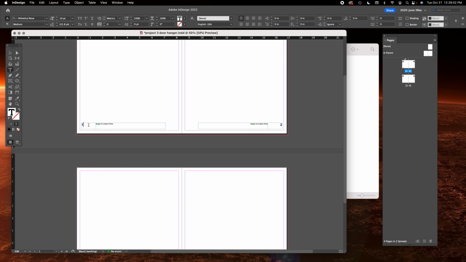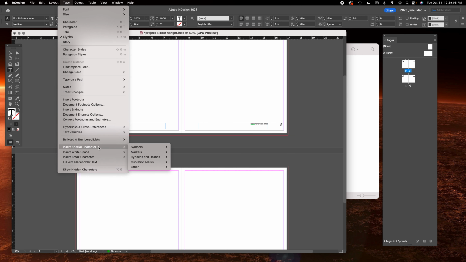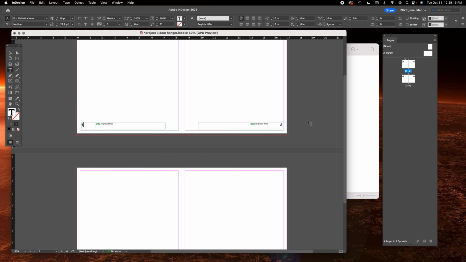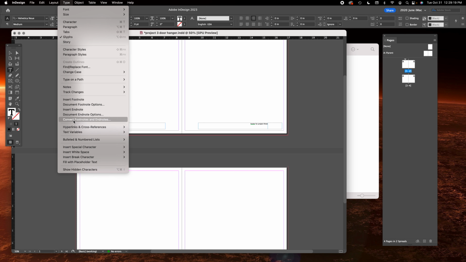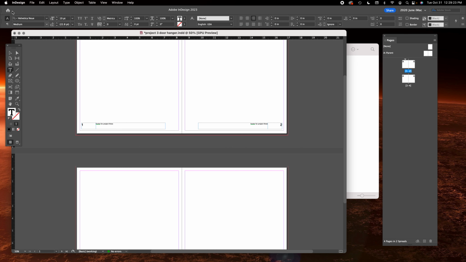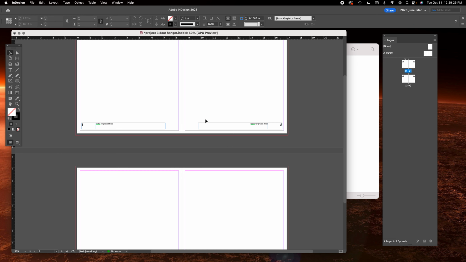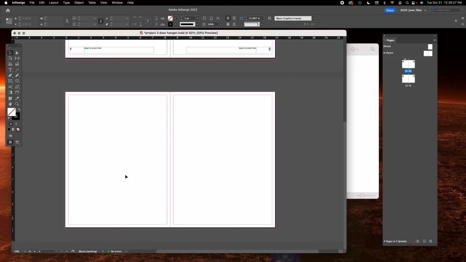Once you have this set, you then can delete that page number. You go up to type, you go to insert special character, you go to markers, and you go to current page number. So there it is, page 1. Then the same thing is going to happen here. All right, type, insert, markers, current page number. And there's page 2.